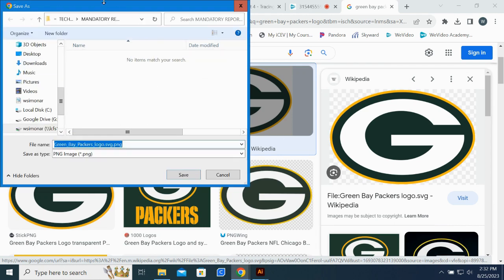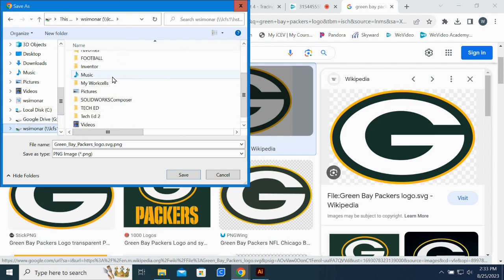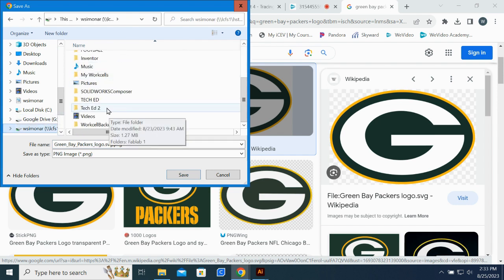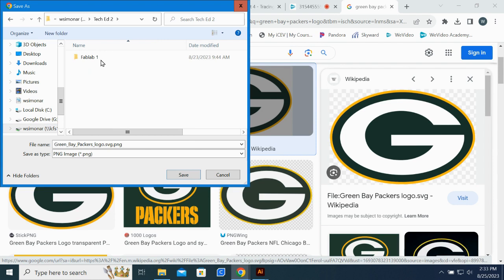It's going to pop up your file explorer. Now, where you save this is important. Don't just save this to desktop. Don't just save this to any random place. Go to your FabLab 1 folder. All right, this will be Unit 4 right now, but you create it for whatever project you're doing. All right, so Unit 4 folder, and save the image in here, so that way you have an idea of where to find it.